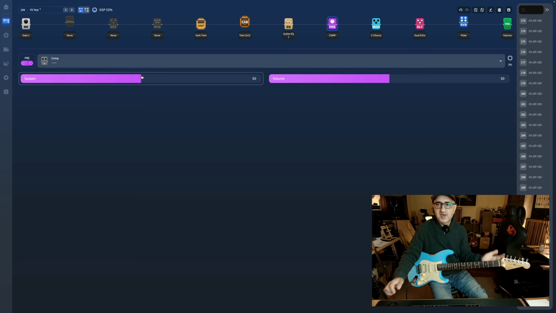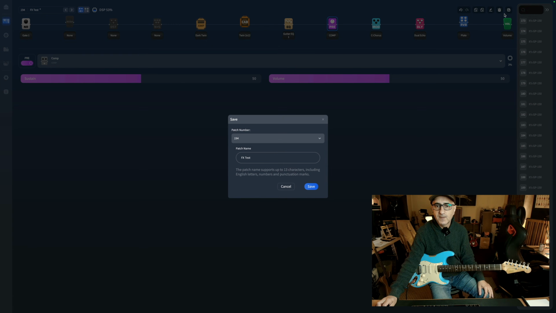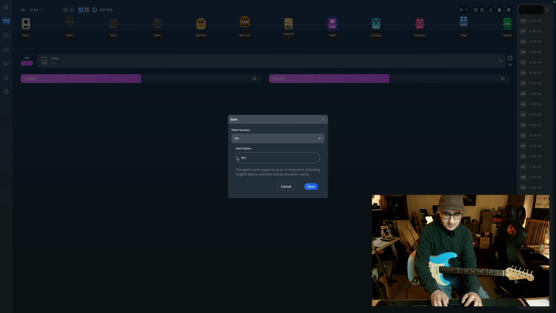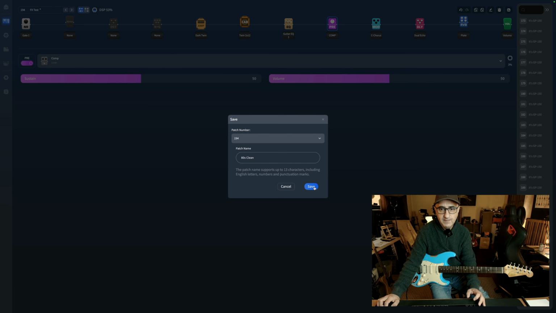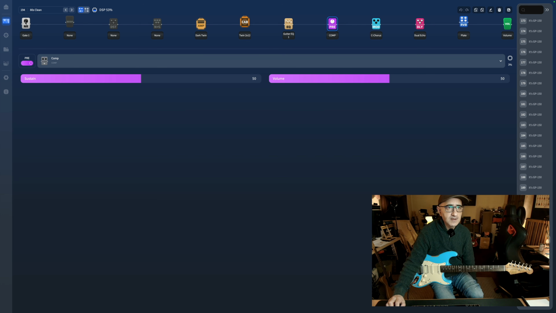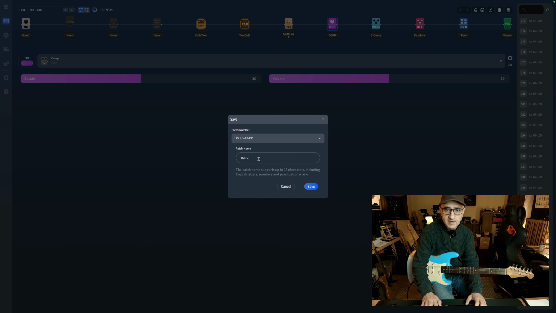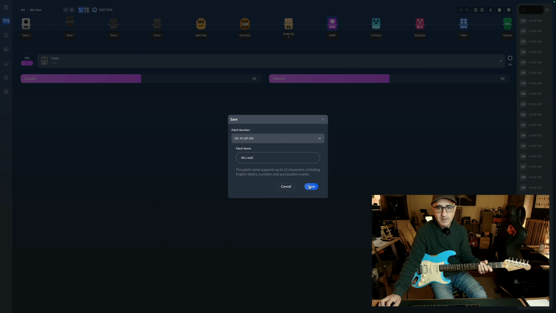So you want to have these settings. I can save it right now because they sounded really good, and I'm gonna save it as 80s clean. Okay, and now what I can do, we are in the 194 slot. I can go and change to 193 and save it again, 80s lead, and change the amp and stuff and see what happens.